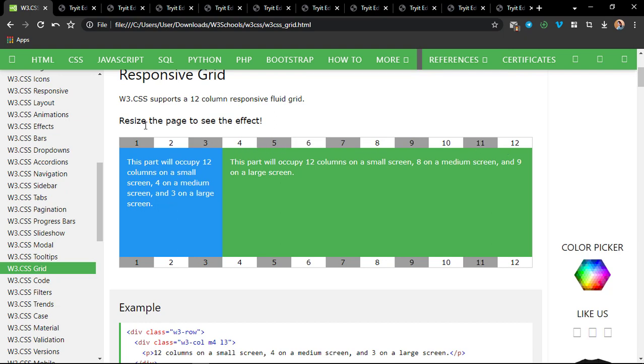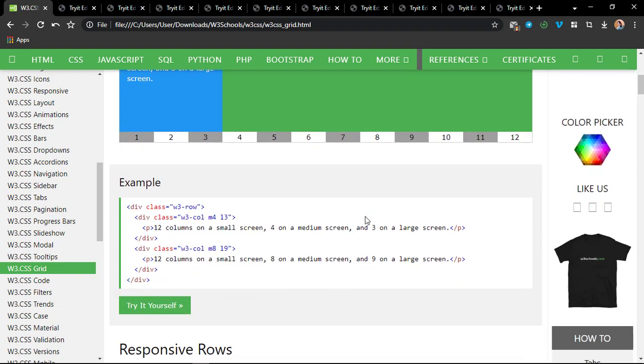Now this part will occupy from 1 to 3. It will occupy 12 columns on a small screen, 4 on a medium screen, and 3 on a large screen. I want you to get that right, but you will not understand until we do some examples. And from 4 to 12, this part will occupy 12 columns on a small screen, 8 on a medium screen, and 9 on a large screen. Don't struggle to understand this part, just follow me.